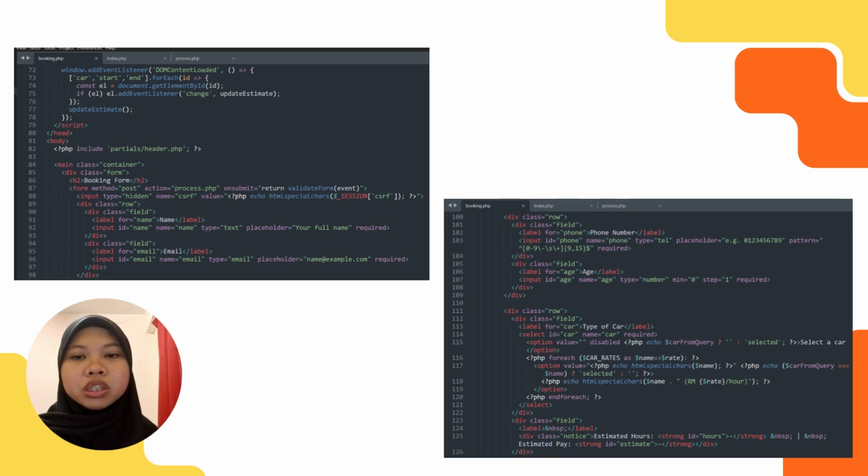The booking form uses the POST method and sends data to be processed by PHP when the user clicks submit. We also use the onsubmit return validateForm event to run a JavaScript validation before the form is sent to the server. Next, there is a hidden input field for CSRF protection. This token is generated in the session and ensures that only forms from our website can be submitted. It will prevent CSRF attacks.